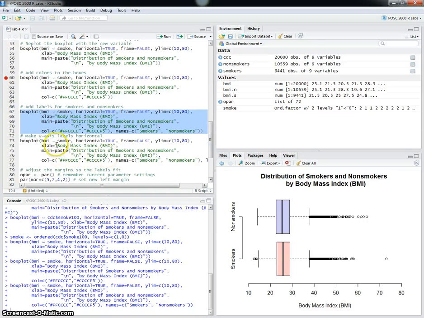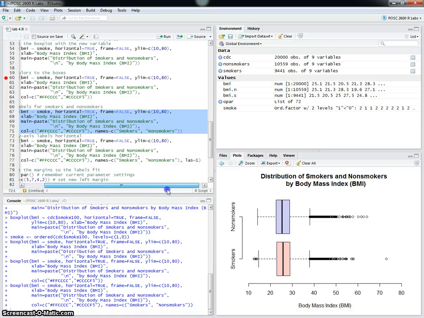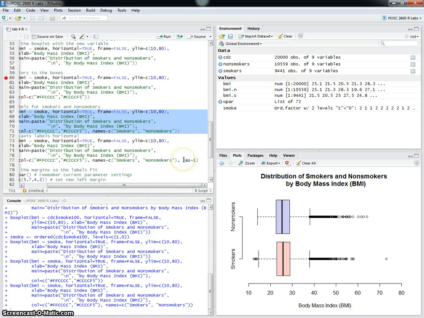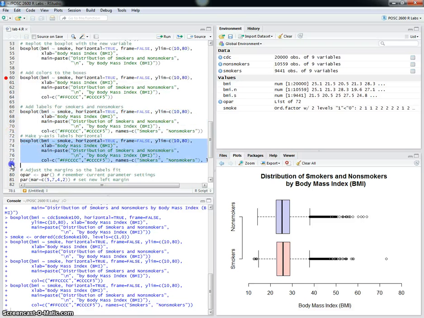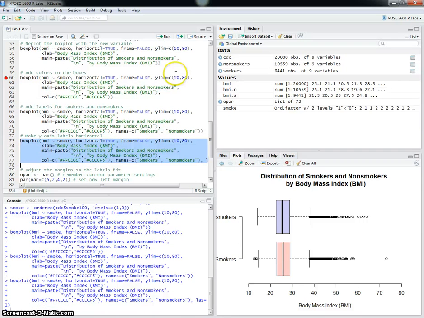Another trick I want to do is to make these labels horizontal. And in order to do that, you use this LAS option. There are four different orientations, or four different ways you can do this, but this is LAS equals 1, which is going to change these so they are horizontal, but leave these the way they are. So I'll highlight all of that and run it, and you can see that I've now reoriented those labels.